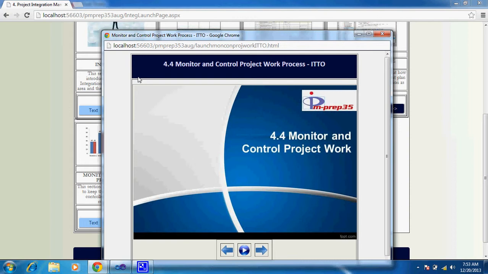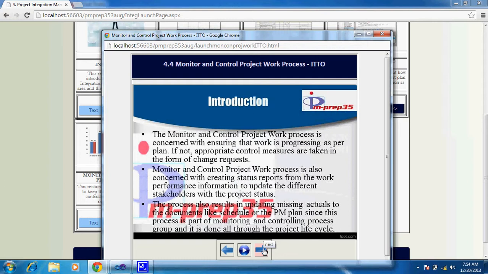In this session, I'm going to cover the monitor and control project work process, which is part of the project integration management knowledge area. Monitor and control project work falls in the monitoring and controlling process group. Understandably, the project management processes are grouped in 5 areas, namely initiating, planning, executing, monitoring and controlling, and closing. This particular process falls in the monitoring and controlling process group.